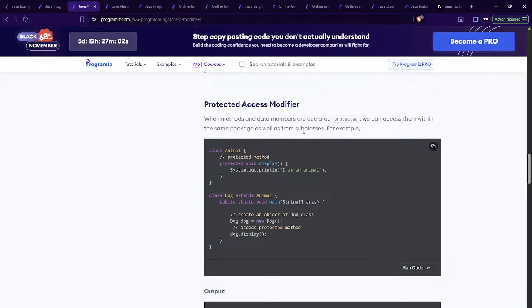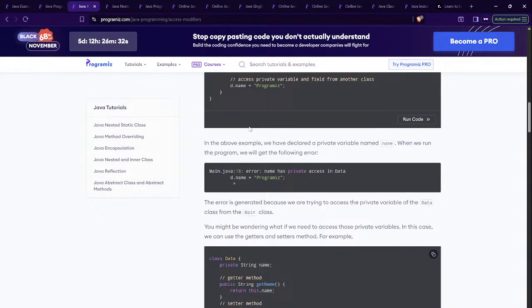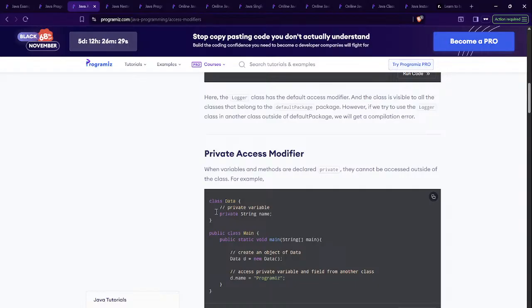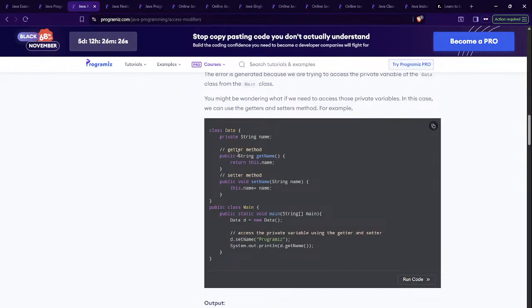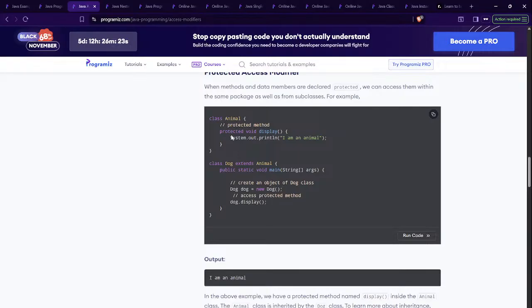So protected access modifiers. Let's see what this is. Let's see, class animal, protected method, protected void display. Oh, there's a new thing now, which is protected void and protected, right? So protected access modifier. So what will this thing do now? Before we had the private access modifier. Now we have protected, right? Over here. So system.out.println "I'm an animal".